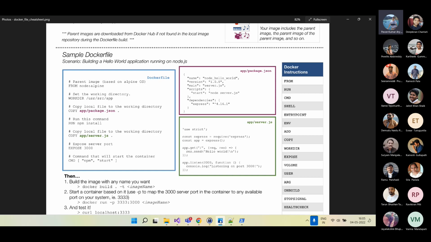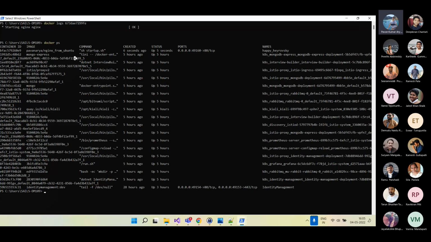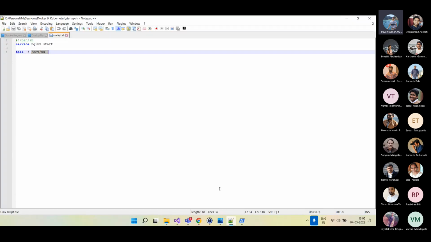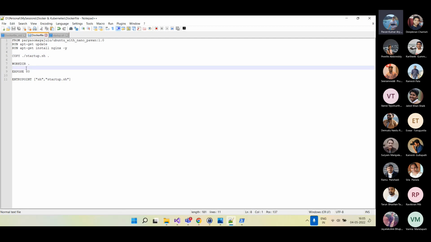Another interesting thing Karthik shared with me this morning: whenever we run multiple commands, let's say I'm copying a 100 MB file in the first step, and in the fifth step I'm just removing that particular 100 MB file. Still, the memory allocated to that file remains intact; it is still taking up that 100 MB in the image itself. To avoid this, we have something called multi-stage builds.